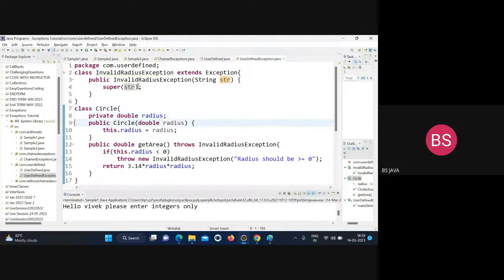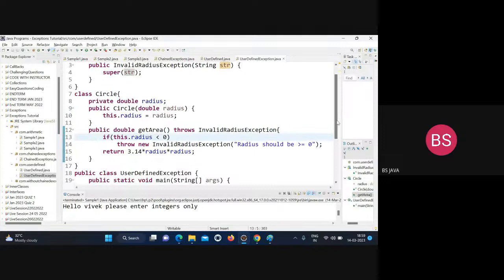Okay. So here I am initializing the radius. Now I'm getting the area of the circle by using public double getArea. Okay. So here I'm going to check whether the user entered the radius as negative or not. If we enter a negative radius, immediately I will throw an invalid radius exception by using the throw keyword.